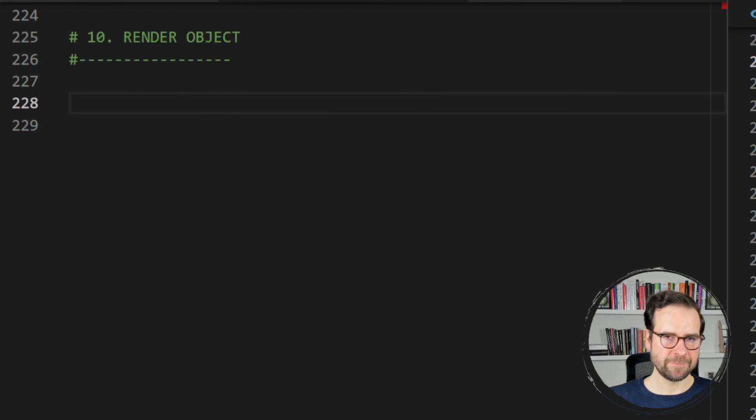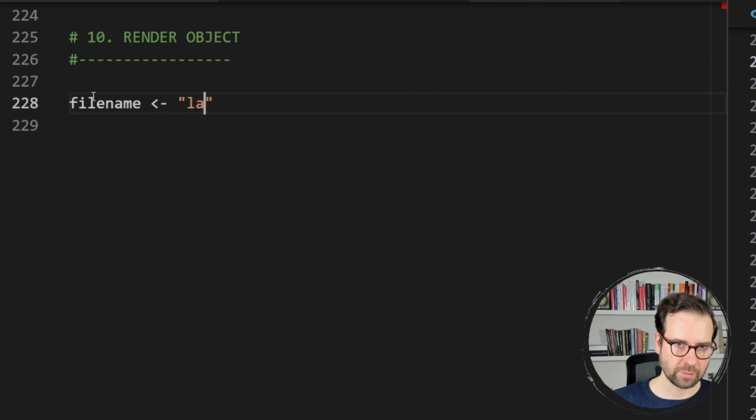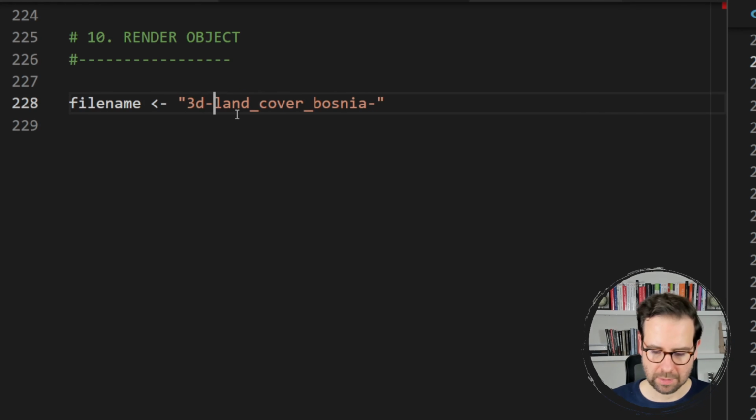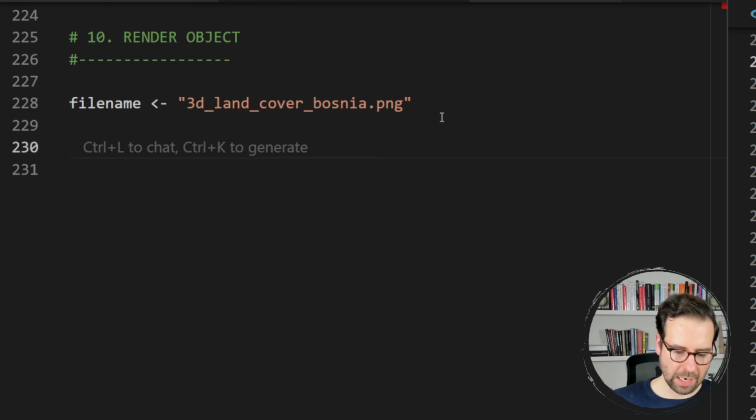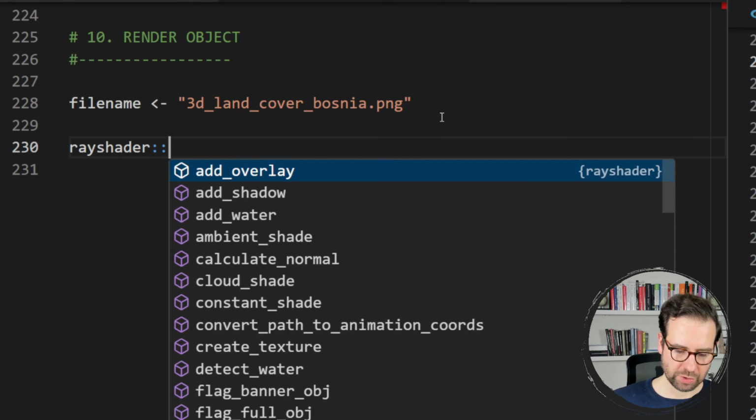Okay, now comes a very exciting part because we are ready to create our high quality image. First things first, I'm going to define the name of the file that we're going to give it. I'm just going to go for a simple one, let's say land cover Bosnia. Well, maybe 3D land cover. That's not bad. Then, importantly, I'm also going to define the file extension, which is going to be PNG.